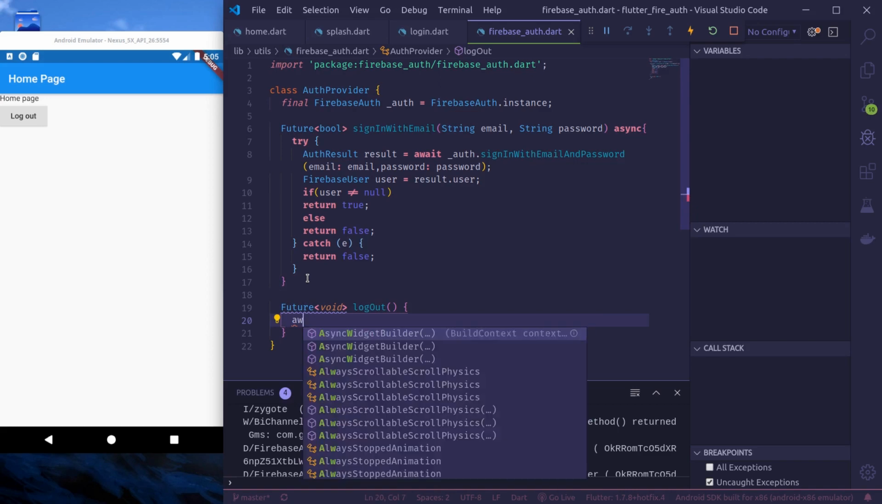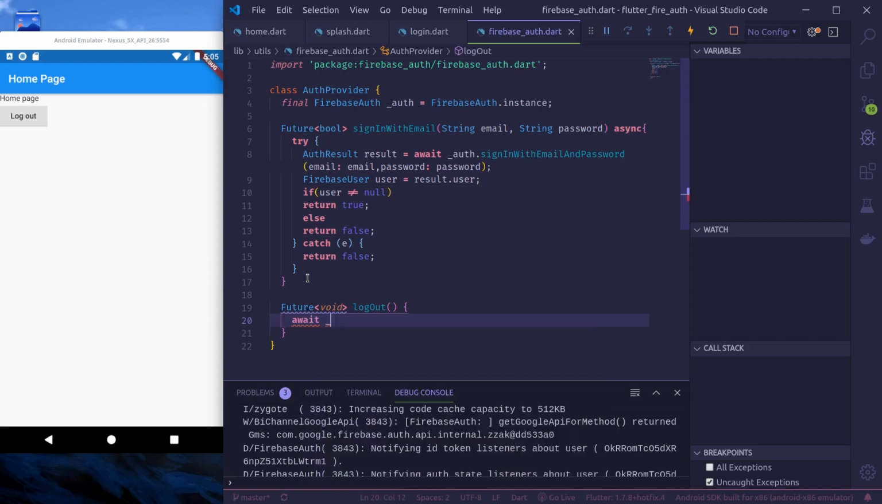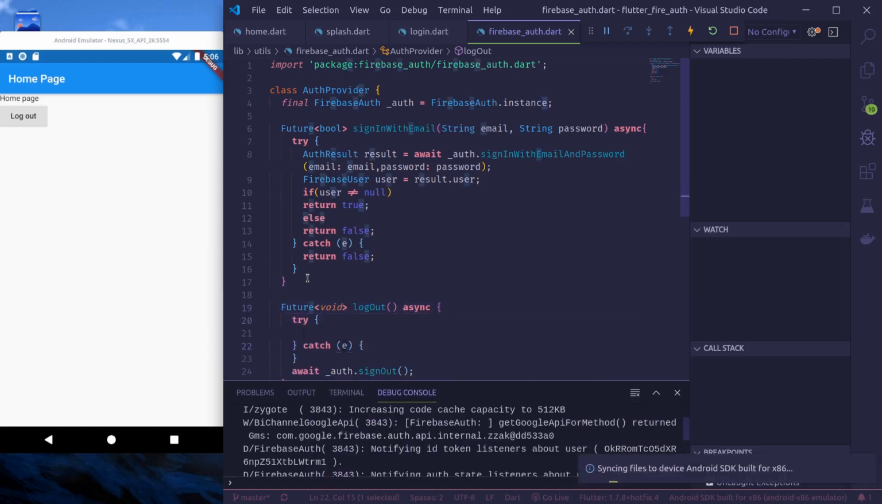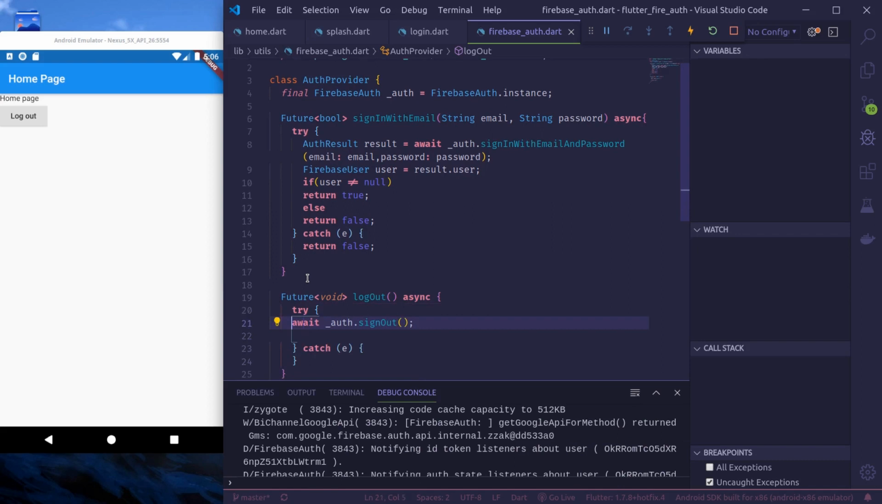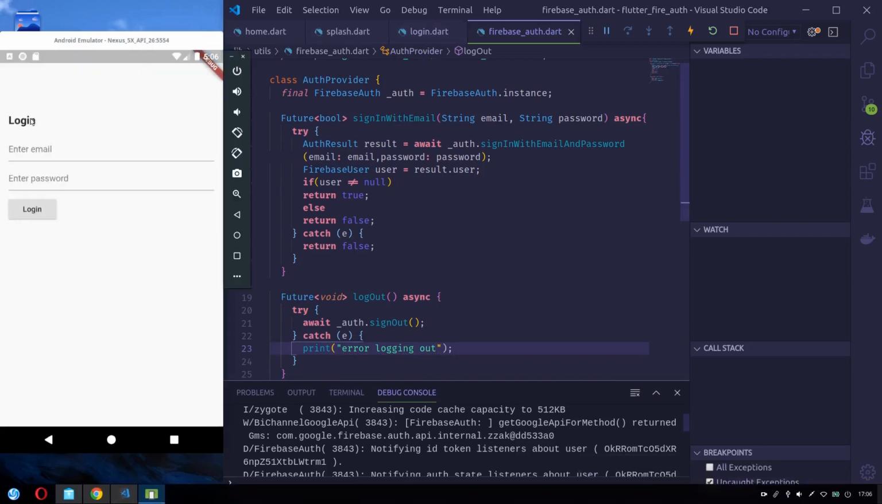Inside which we will await the call to _auth.signOut and wrap it in a try catch block in order to catch the exceptions. Let us now test the logout button. Pressing the logout button successfully redirects the app to the login page.